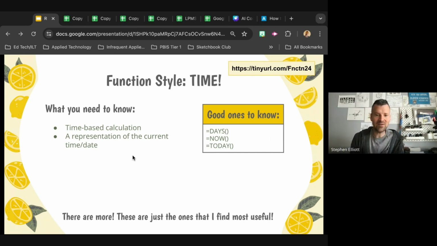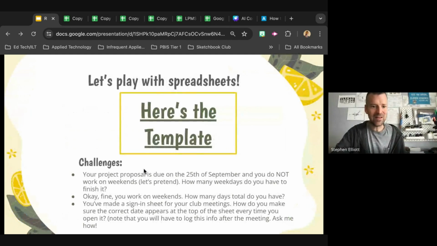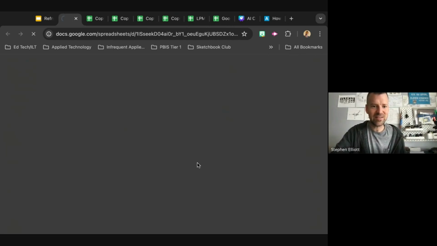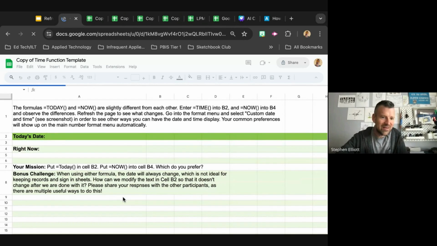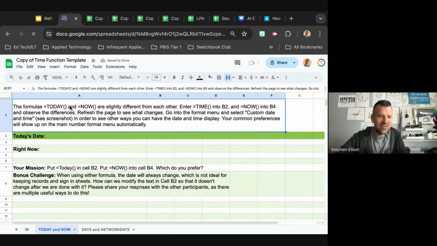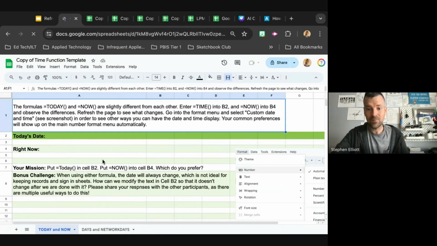Okay, so let's talk about time functions. I can actually make a spreadsheet tell me what day it is and what date if I'm forgetting. So let's look at this. I'm going to go straight to the template now. Make a copy for myself. There are only 2 tabs here, and they talk about 2 different functions. Today and now are 2 that I'd love to have you check out.